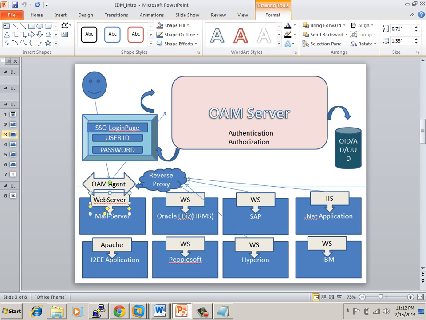this web server which has the OIM agent, which will carry out all the login, SSO, you can say, life cycle for the SAP application. All the authentication and authorization will happen via this OIM agent. The OIM agent is called the policy enforcement point. So they are the ones which are at the front end.